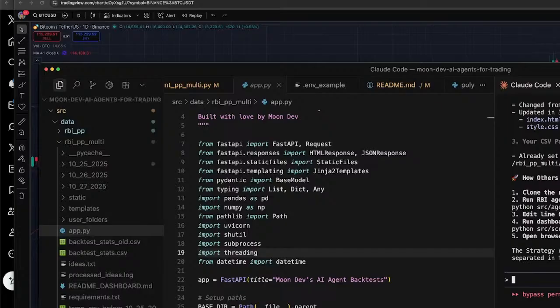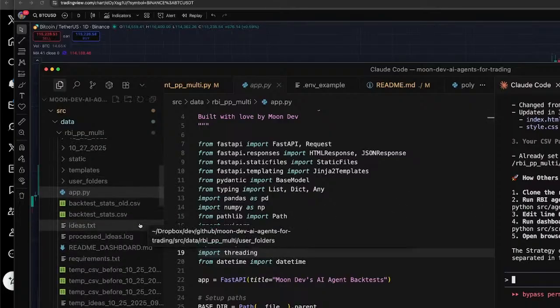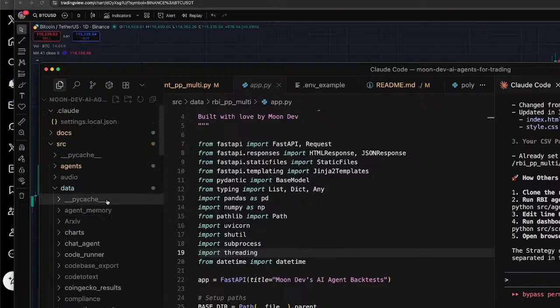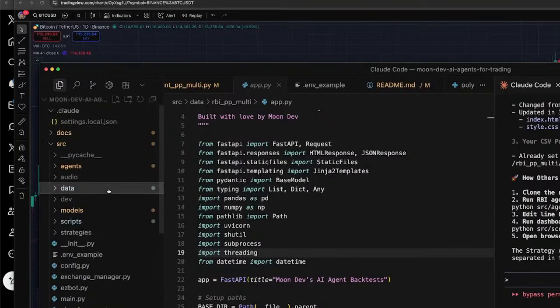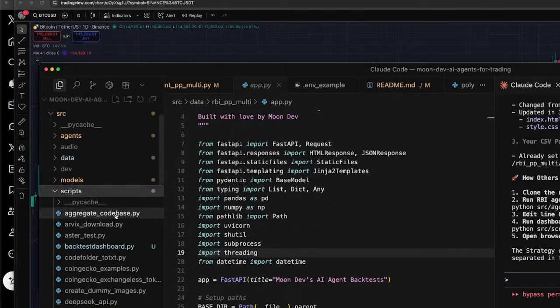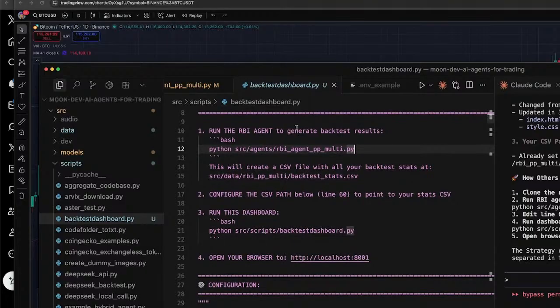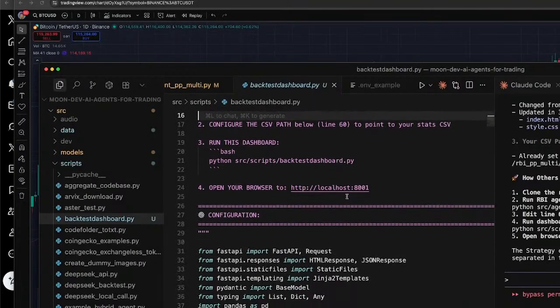Okay, so here we go. Edit line 60 in backtest dashboard.py. Run backtest dashboard. Okay, let's go see if that works in that new folder. Let's go here and say data, no. Scripts, yes. Backtest dashboard, okay. So run the RBI agent multi. It should save to a backtest.